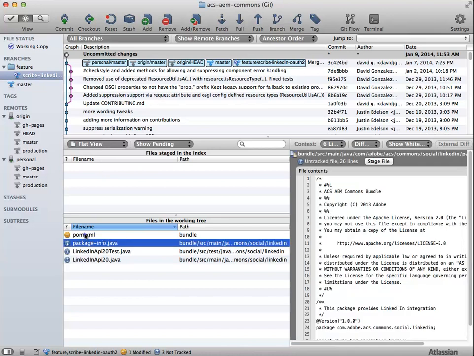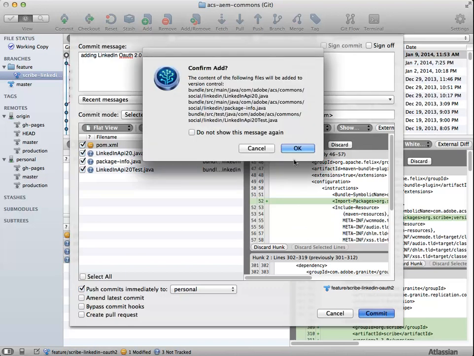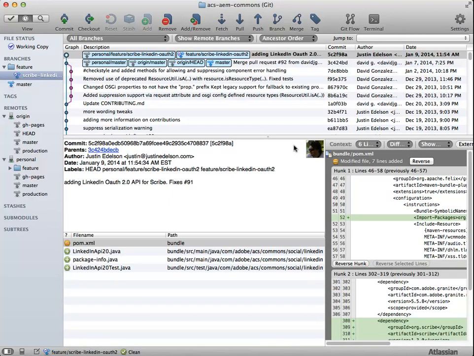Back in SourceTree, I'm going to select my changes, commit them, and in my commit message, I'm going to reference the issue created earlier. I'm pushing my changes to my personal fork, and you might note that SourceTree has the ability to create a pull request, but I'm not going to do that. I'm going to show the web UI just in case you're not using SourceTree. Confirm the addition of these files, and now it's making the commit and pushing these changes to my fork.